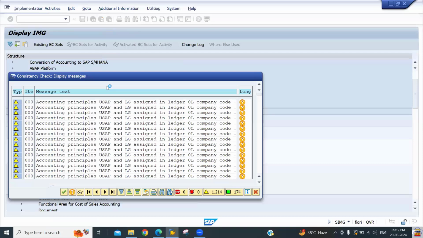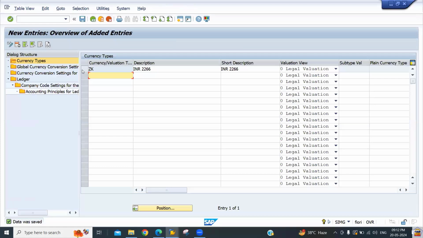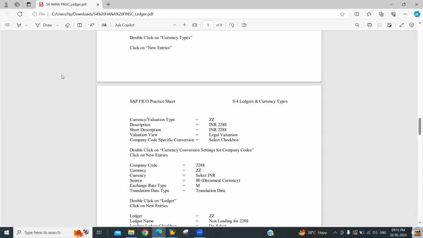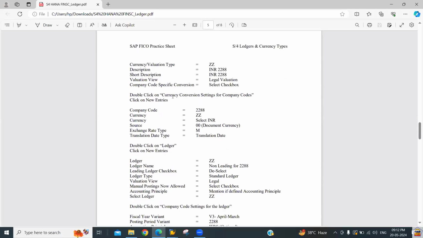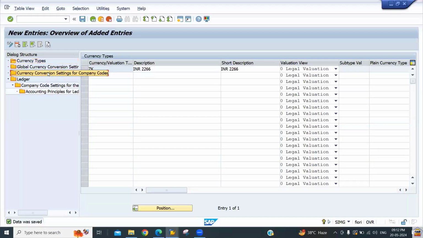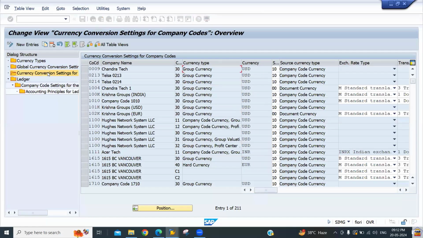Now, under this currency type which we have maintained as ZK, we need to give the name of the currency. And in order to give the name of the currency, first we need to add in the company code. So we can go to this option called currency conversion setting for the company code. Double click on it on the left side, enter, and then we can click on the position button.